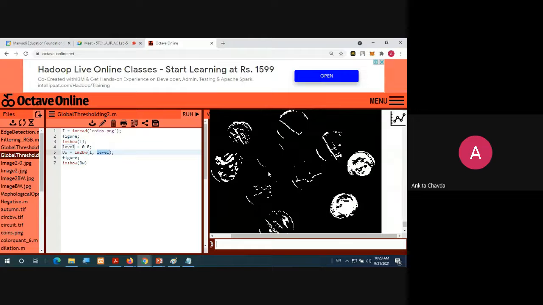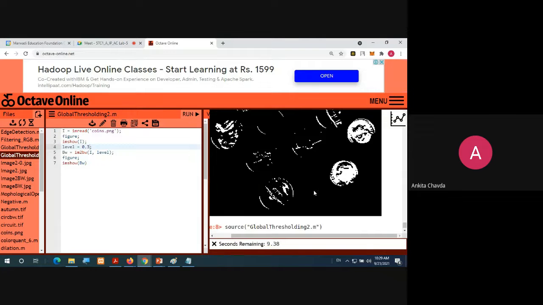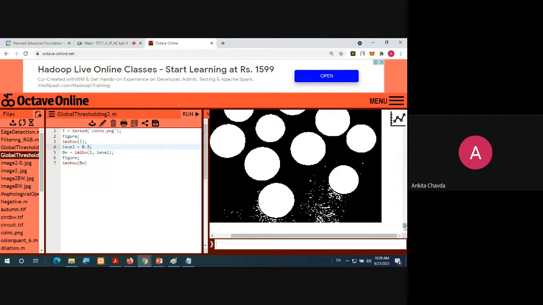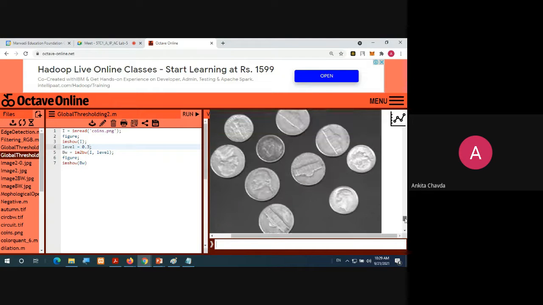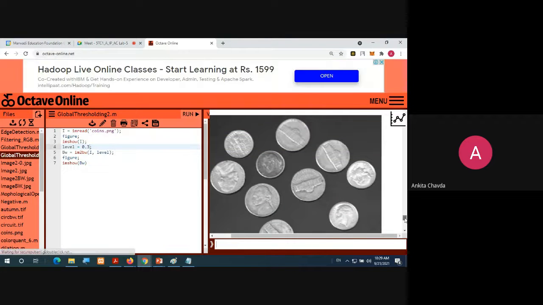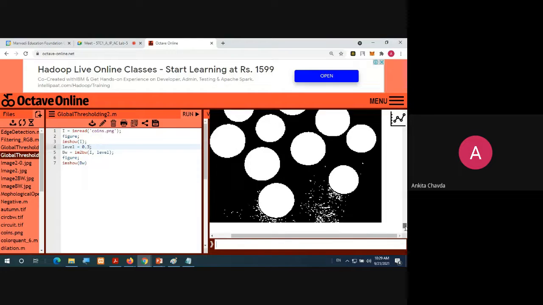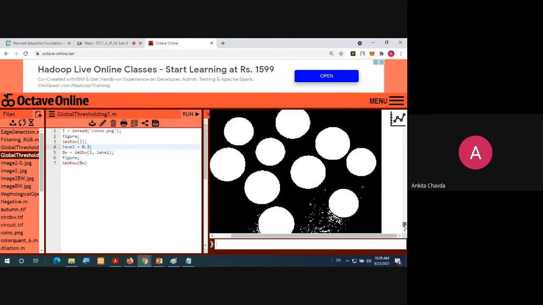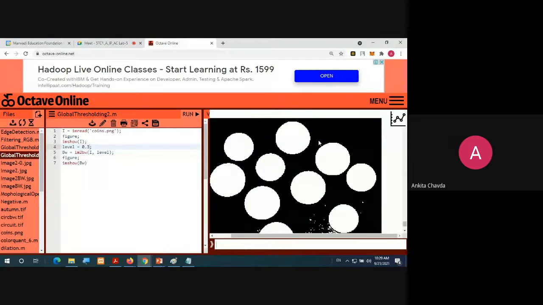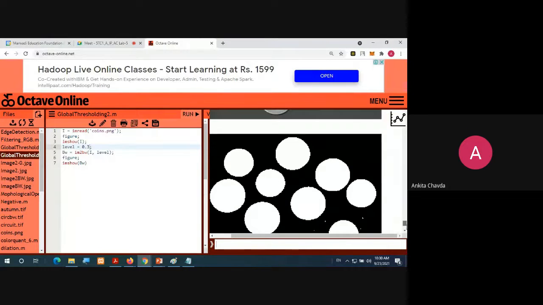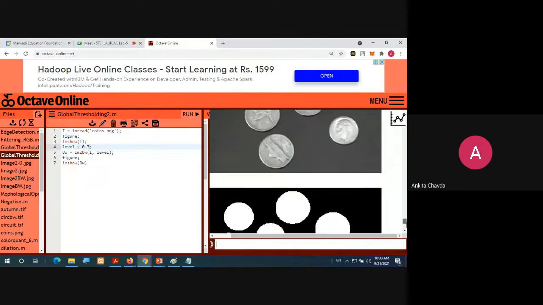Especially this pixel. If I change the level over here, if I keep it less, then according to that the thresholding will be done, right? This thing is clear. So you are only interested in these circles, these coins. All the other values you are keeping it with 0.